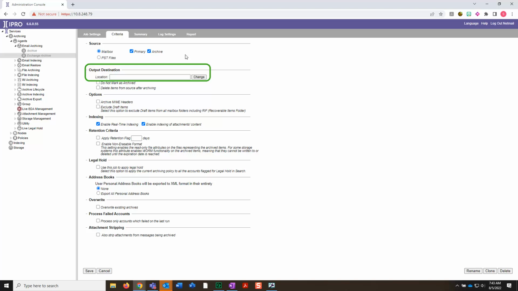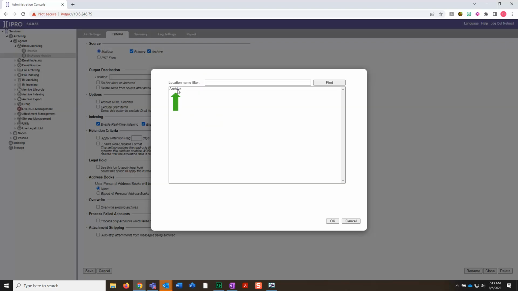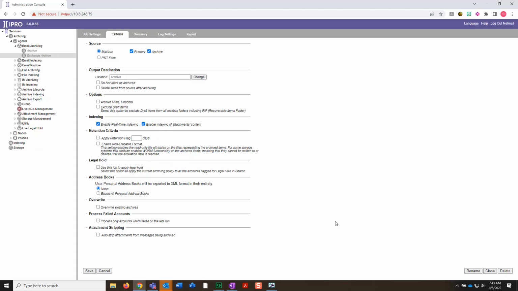Under Output Destination, click Change. Here, choose Archives. Then click OK. Now, leave Do Not Mark as Archived unchecked, so that archive tags are placed on messages that are successfully archived. The job will then skip messages that are already archived. Leave Delete Items from Source after archiving unchecked as well, as it is not recommended that you delete items.